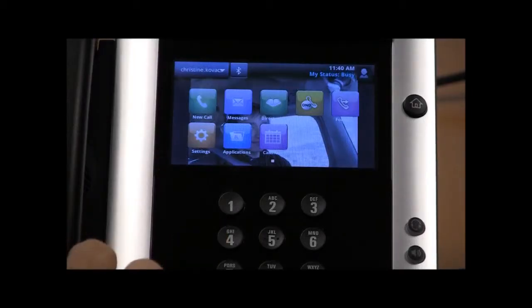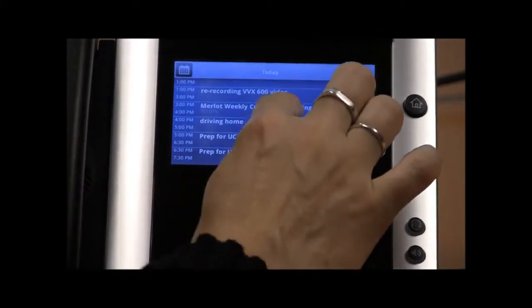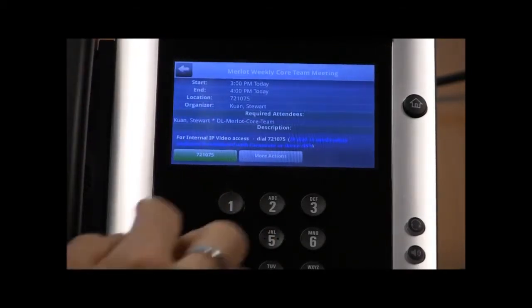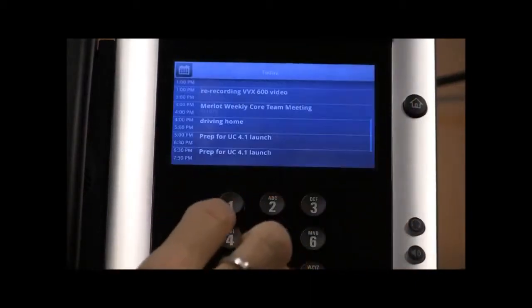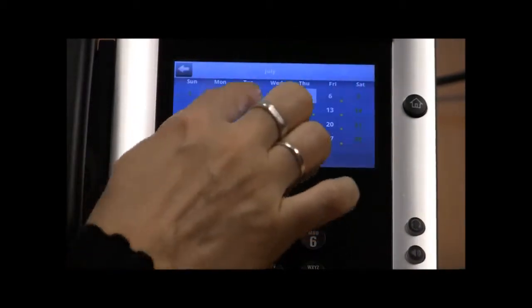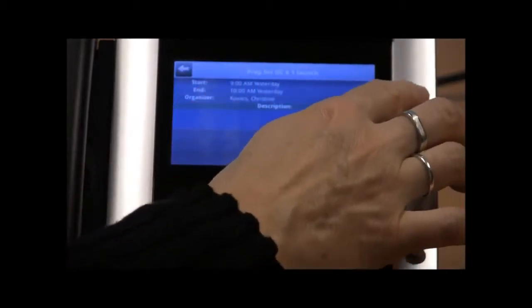And one of the most important and most interesting features of the VVX600 is the calendar integration. So I can select my calendar right here, and I can select a very specific meeting that I'd like to get into, and by selecting the bridge number, it dials me in and it directly gets me into the conference call. Now, under Exchange and Microsoft integration, I can also view my entire calendar for the month and select a very specific day and scroll through the meetings that I need to attend and select the meeting and get into the very specific bridge number.